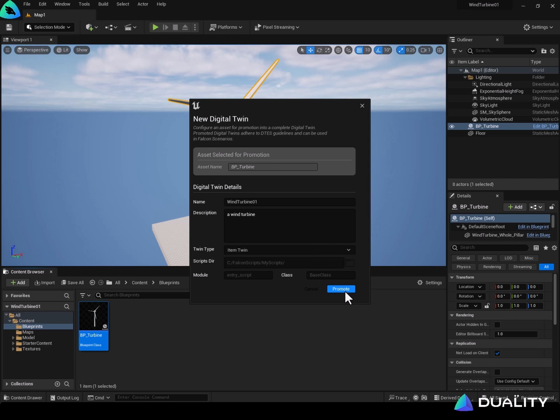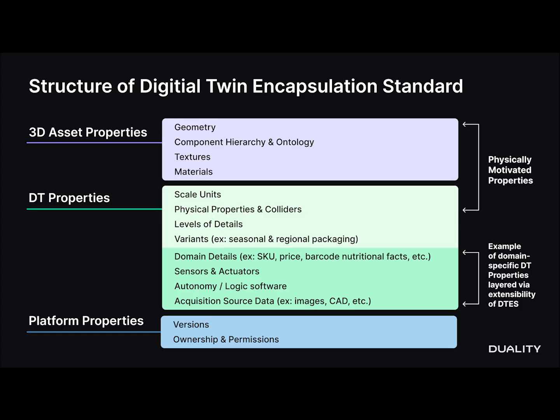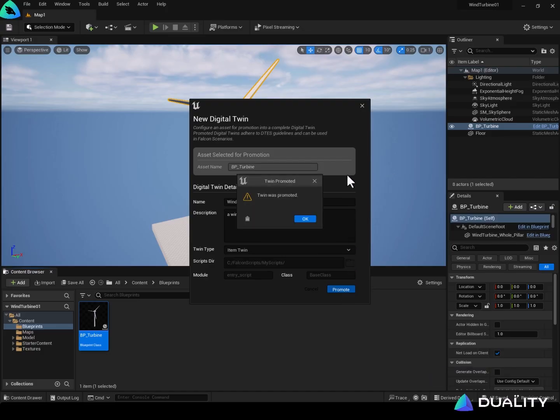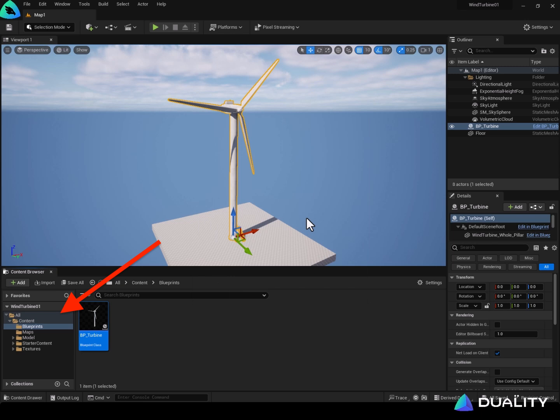Promoting the 3D asset converts it to a digital twin defined by the USD-based Digital Twin Encapsulation Standard, or DTES, an open standard developed at Duality. The standard is designed for maximizing interoperability and allowing for reusing the twin in any context. Once promotion to a digital twin is complete, a new twin directory is created that contains the twin's USD and Python scripts. A source folder is also created, and it contains all assets that will be referenced by the USD when working in the scenario creation mode of FalconEditor.